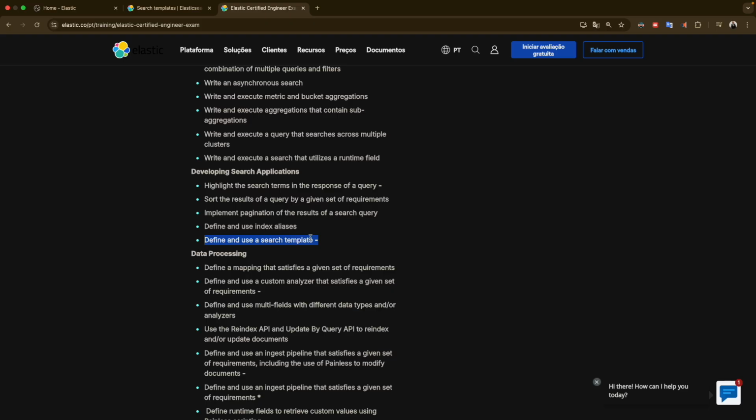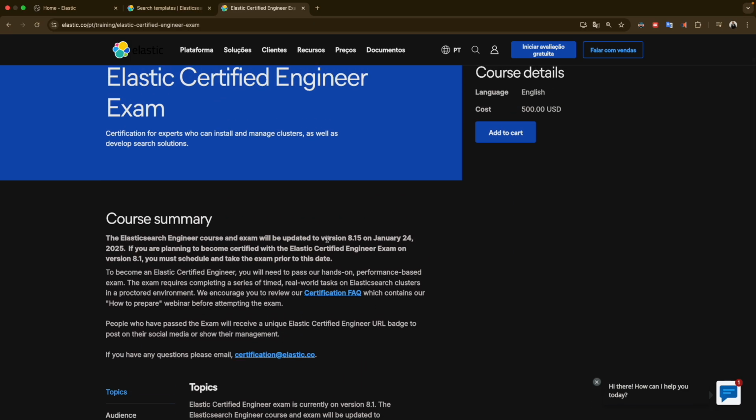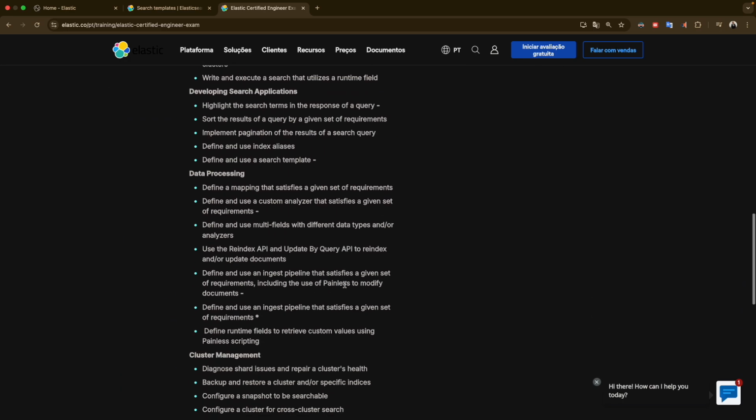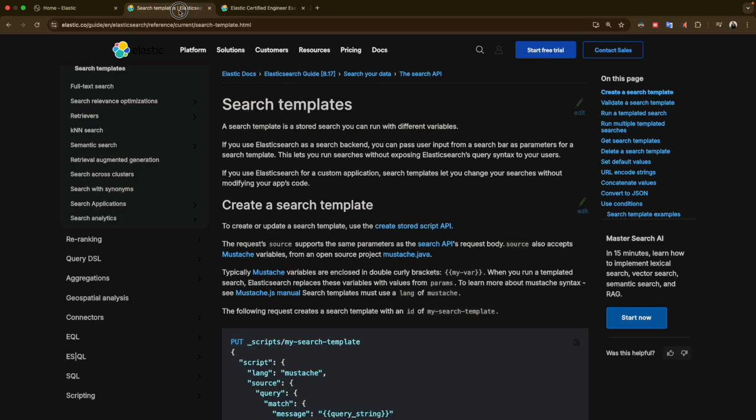A note before we jump, as you can see there is a minus here, which means this topic will not be included in the exam, the new version 8.15. This one will be released after January 24. So if you're planning to do the exam after this time, for this version, then you don't need to go through this topic, right? That being said, let's jump to the documentation.